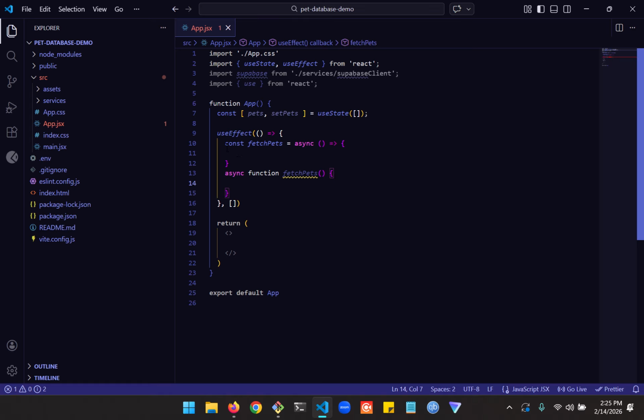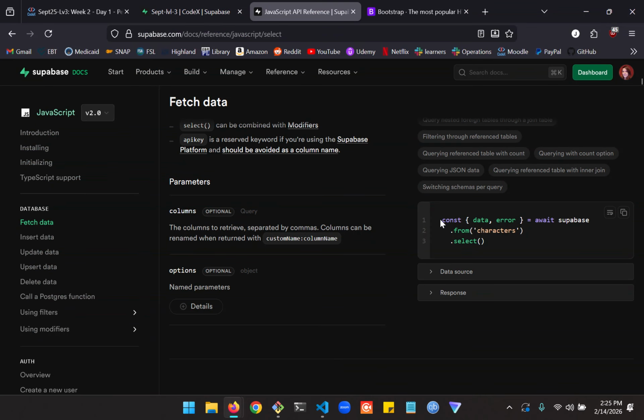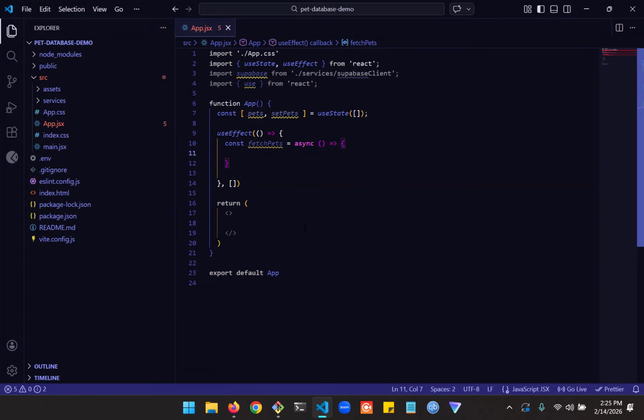So this is the same as this. But I was just going to do the arrow function just so you can see it once. So if we go to the docs, we see it starts with this const data error equals await. So we're going to go and do that.